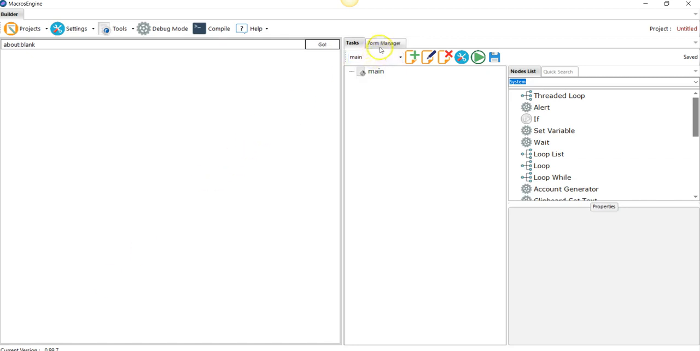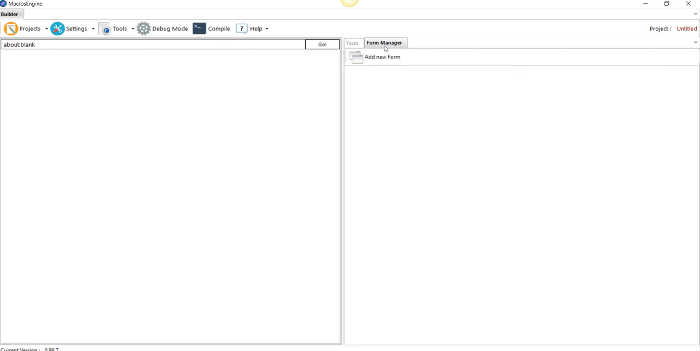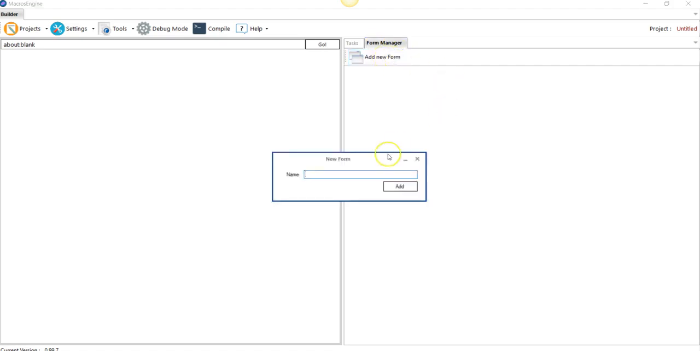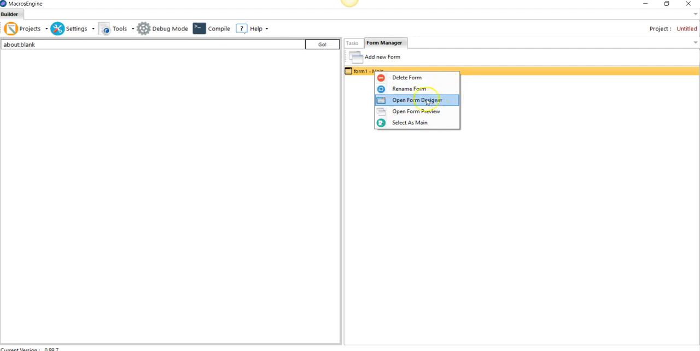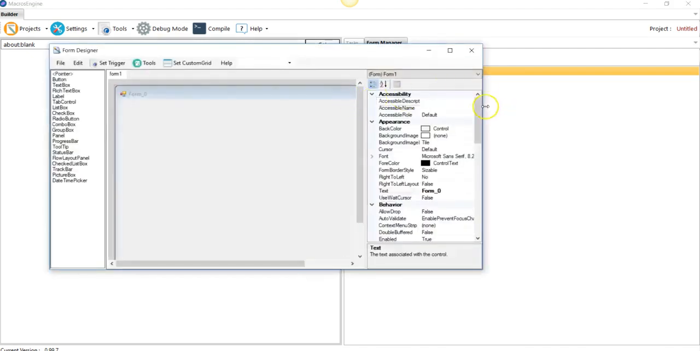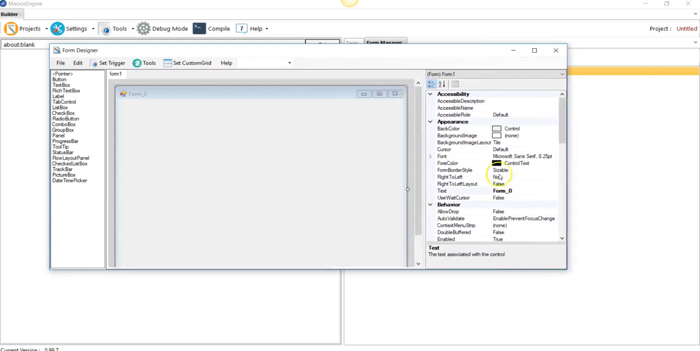Let's start with creating our form, our main user interface. So head over to Form Manager and let's create our form. Let's call it Form 1. Why not? And then let's go and open Form Designer and let's start designing our user interface.